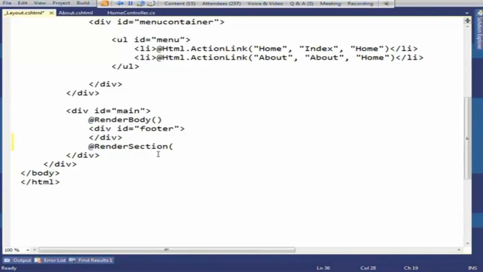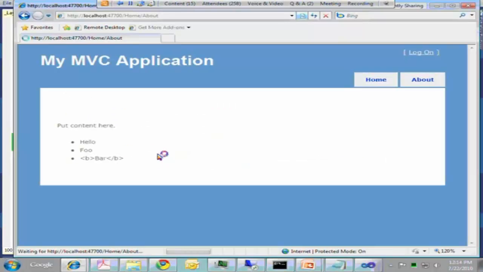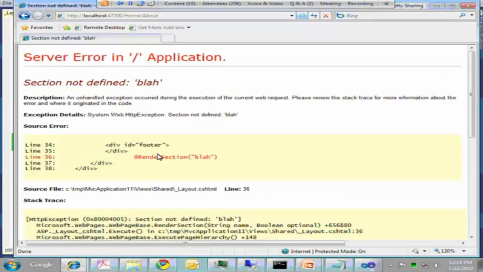So first, a quick note, as you can see, this is just a plain text editor at this point because we don't have any of the IntelliSense hooked up in VS. This is something that will come, of course, at some point. Right now, it's still very early on, so I'm pretty much typing Notepad style here. And I'll just call RenderSection blah here. So, of course, if I refresh now, it should fail, telling me that section blah is not defined.